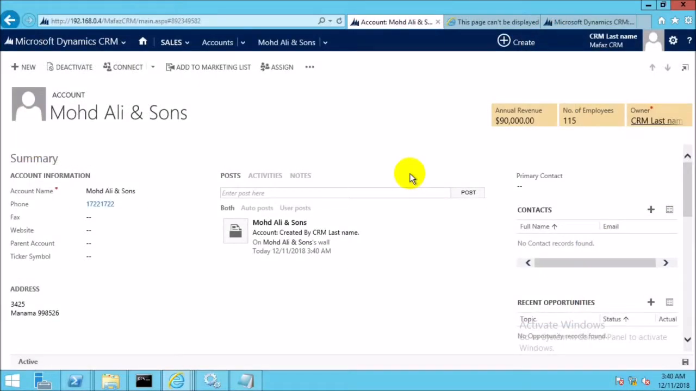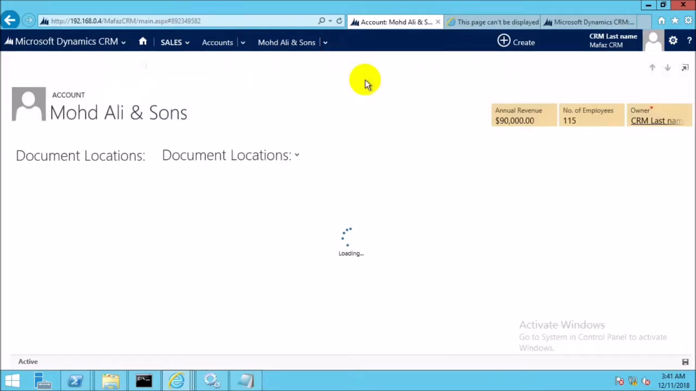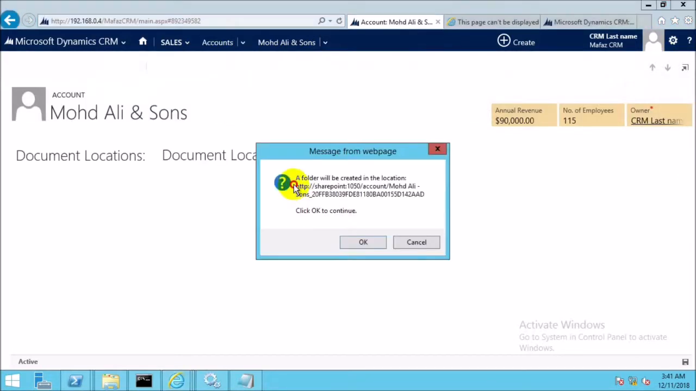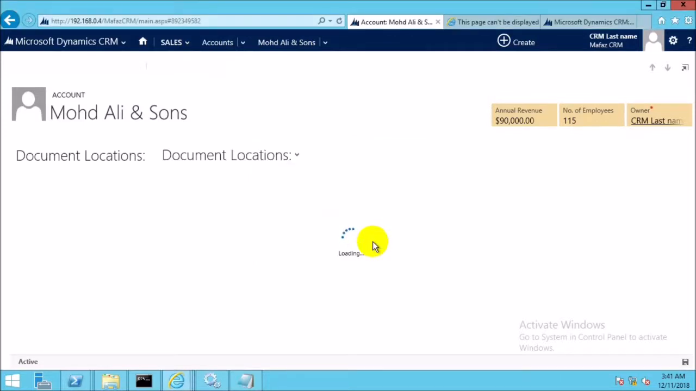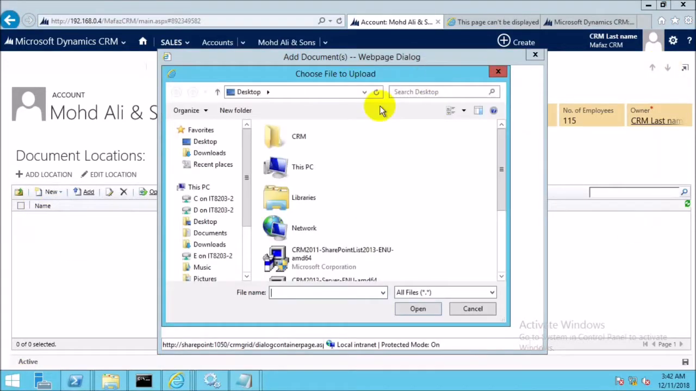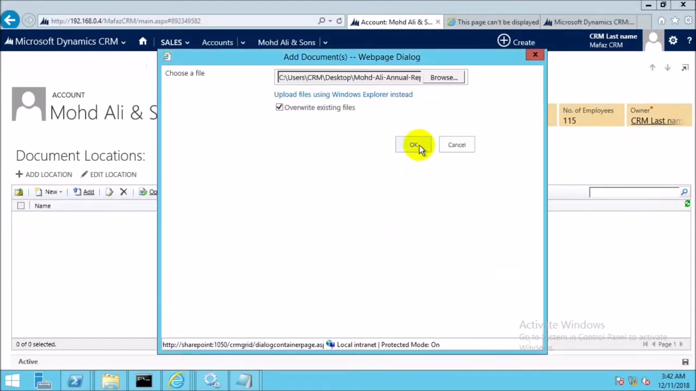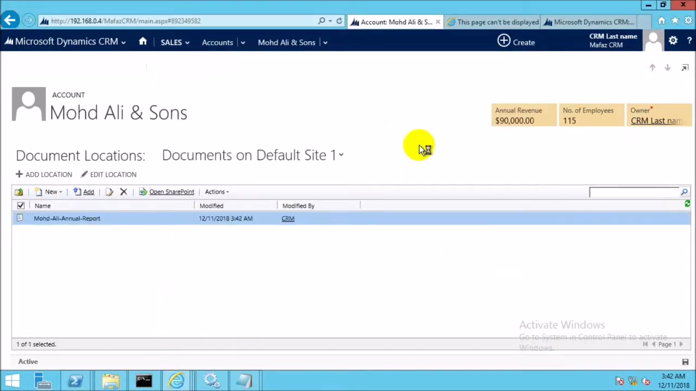To show a working solution of our integration, we will open one of our company's records from Dynamics and base a document on it via SharePoint. To do so, we open Documents from the drop menu found inside our record. A pop-up window will show up giving us the URL for our document's location. Now we will upload the text file we created earlier for this company to test our solution. And our document has been successfully uploaded.